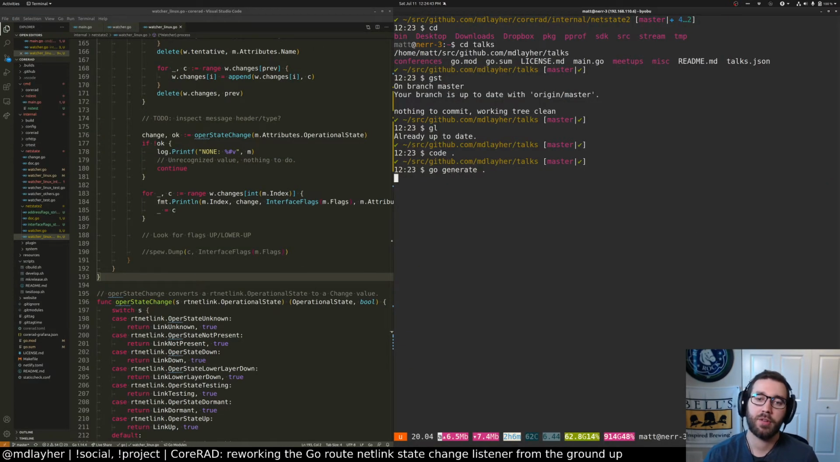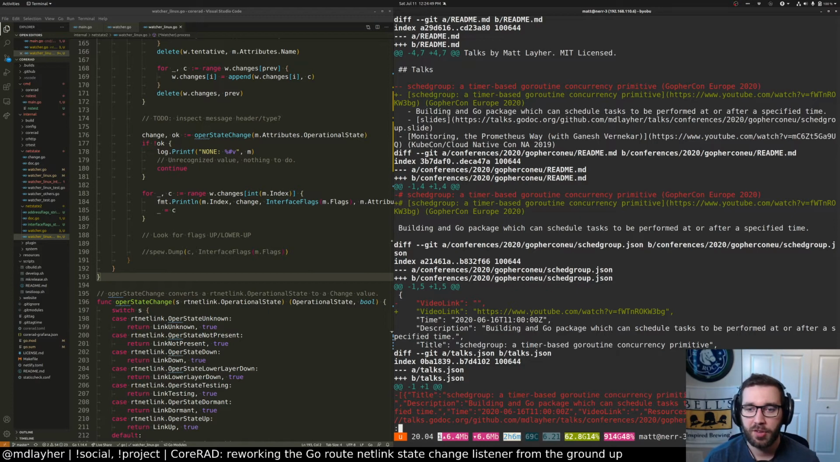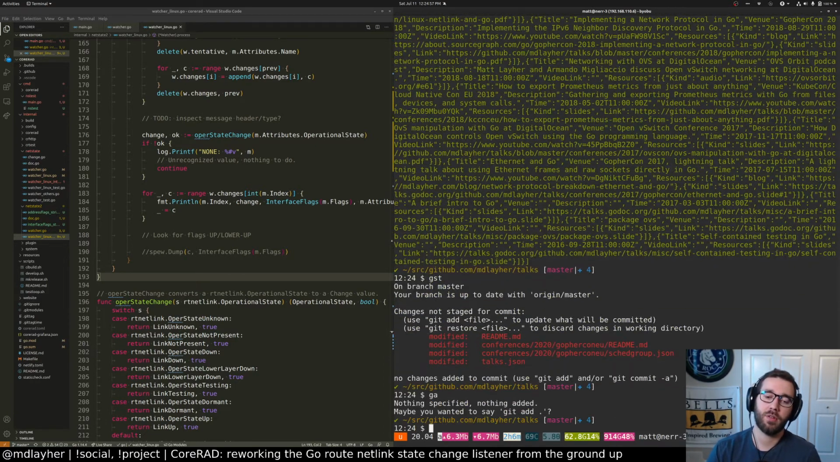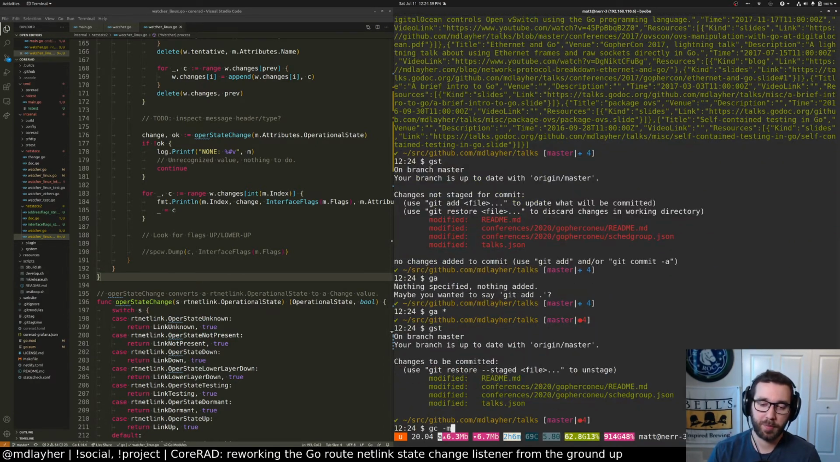Go generate, and this will run some commands to basically update various metadata things. So now the Sked group talk is linked in the README. It has a link in the README for that folder as well. And we update this big JSON blob. So let's see here. Conferences, add Sked group video link.